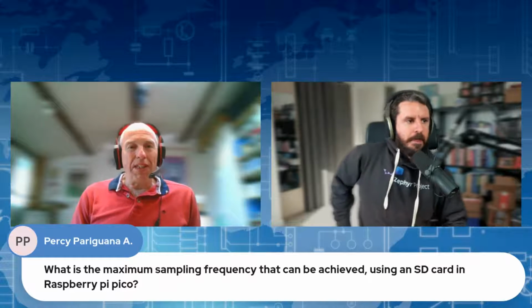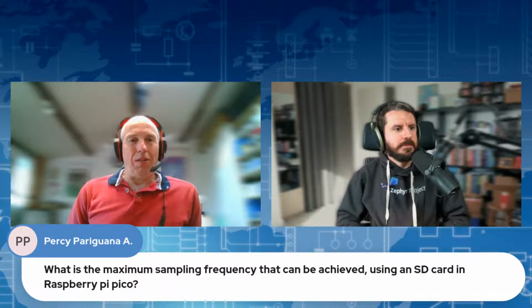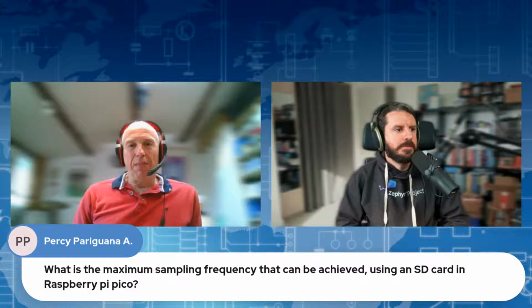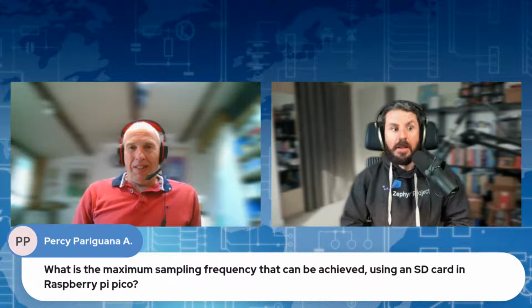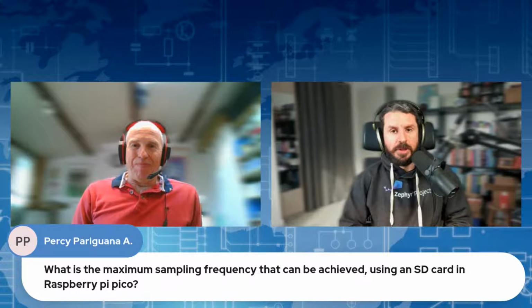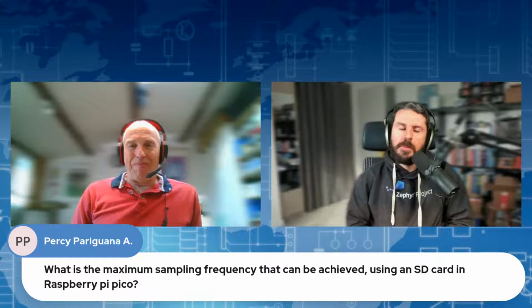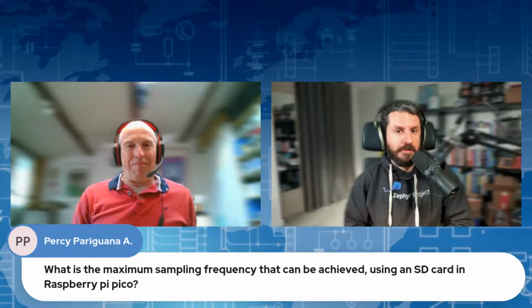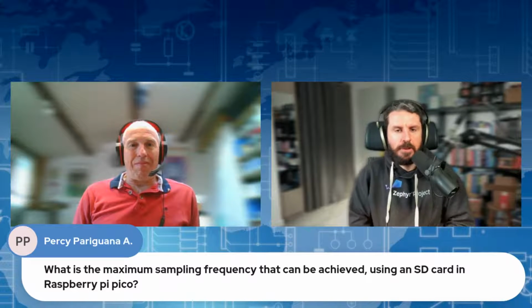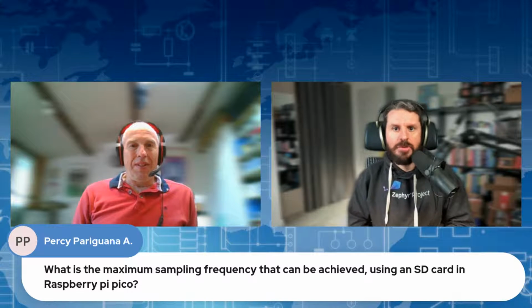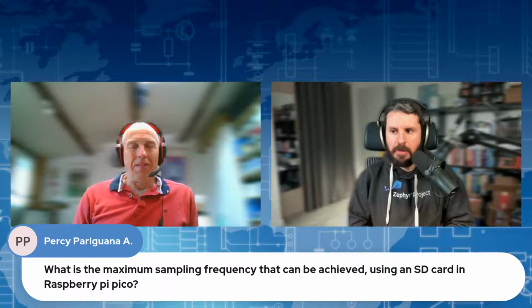It's a bit of a complicated question. What is the maximum sampling frequency that can be achieved using an SD card in a Raspberry Pi Pico? Interesting. I wouldn't be able to give you numbers off the top of my head. I'm assuming sampling in terms of acquiring sensor data. Certainly, hundreds of hertz, no problem.